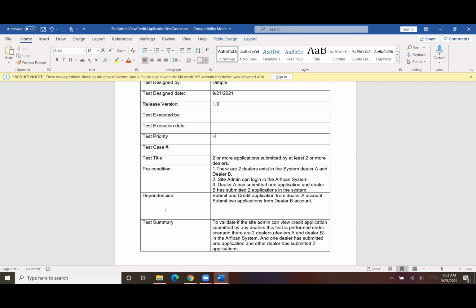The second one is site admin can log in. So you are saying the site admin credentials are already set up, right? That's what the second one is. Third one, dealer A has submitted one application and dealer B has submitted two applications. So both dealers have created some applications in the system. That's a precondition before she can execute her test case. Those things need to be set up. All right, go ahead, Deepak.